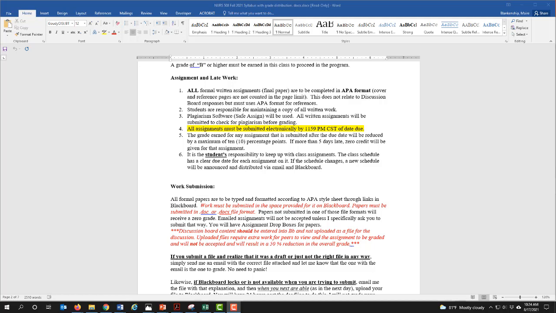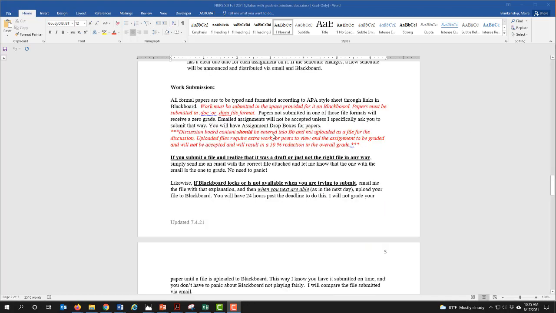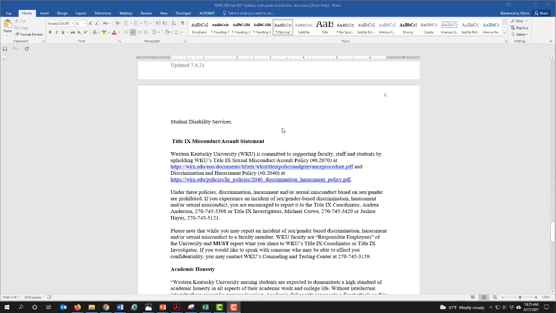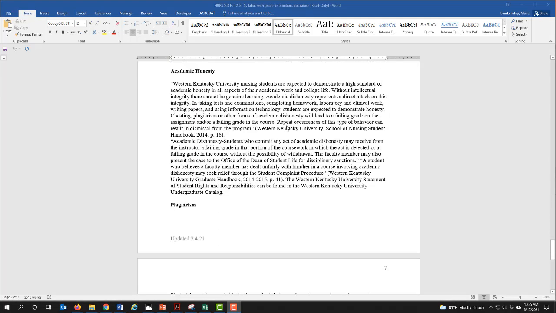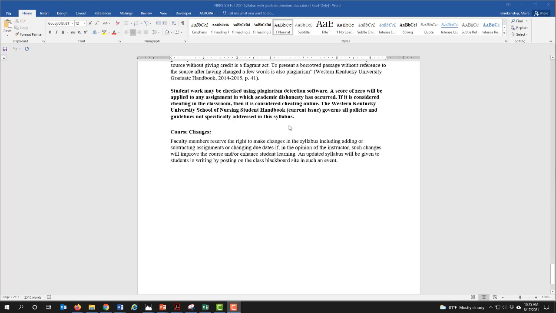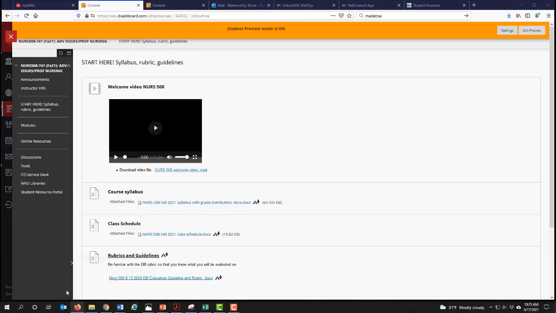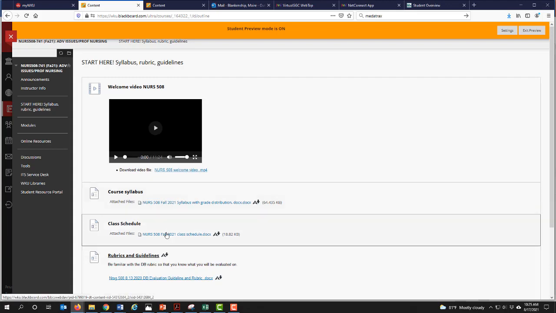If something happens and you realize after you've submitted it that it's in draft mode or it's the incorrect file, just reach out to me by email. Don't panic, and we will work to get the new file uploaded. So review the rest of this document, and if you have any questions, be sure and let us know. And remember, with COVID right now, masks are required if you are on campus for all faculty and students, regardless of immunization status. Next, let's look at the class schedule.